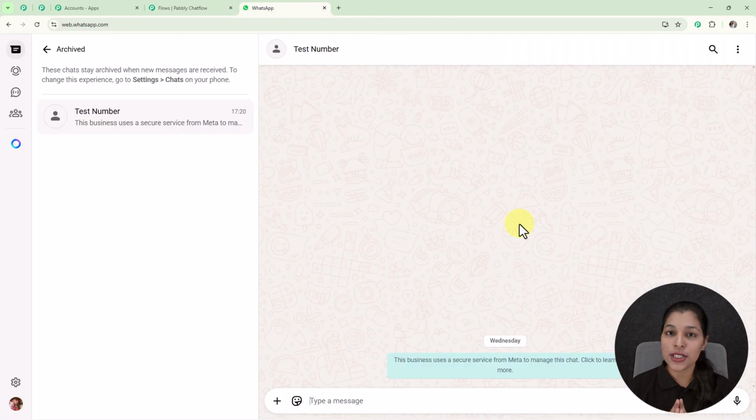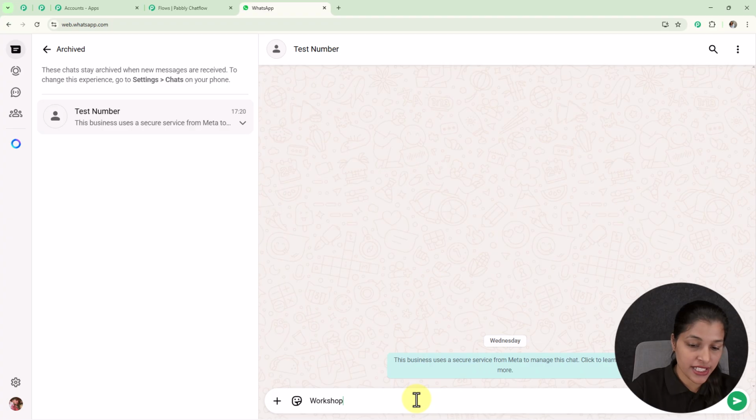Now let's say I'm the user and I want to register myself for the workshop. So here I'm going to send a message to my business number, and this number is saved as test number. I'm going to enter a message that is workshop registration, and this message is going to trigger my WhatsApp chatbot, as I have added this message as a keyword in my WhatsApp chatbot flow. Now you might be thinking, what is this keyword? So I'm going to answer it while creating the flow of our WhatsApp chatbot.